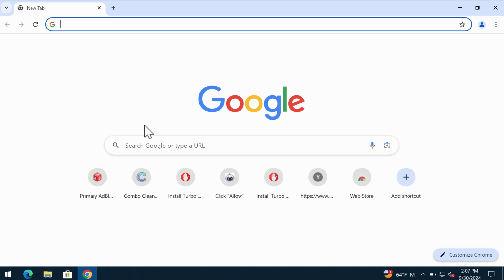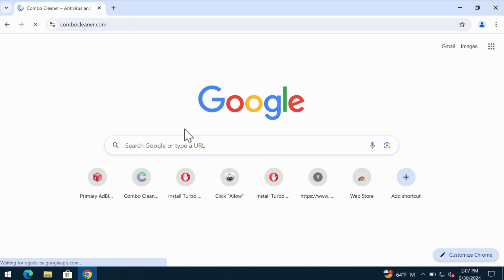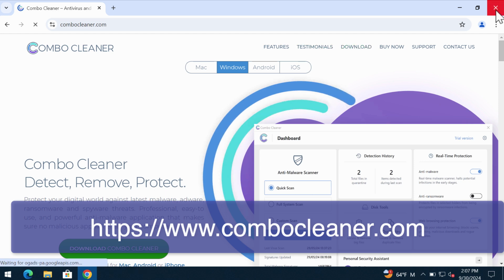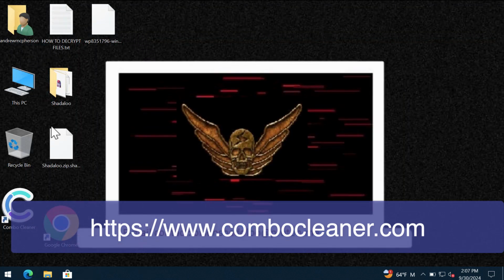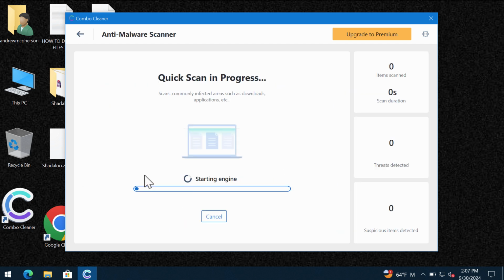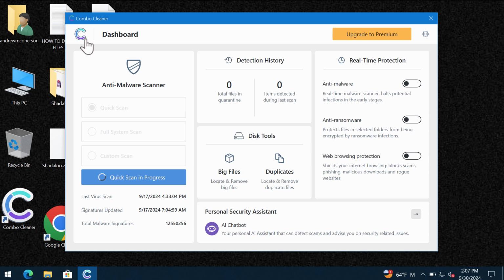To remove this ransomware, I recommend you to use a special software called Combo Cleaner. Get it on the page combocleaner.com, download the software, install the application, and start scanning the computer by clicking on the Start Scan button. The software is initially in the trial mode, and only the Quick Scan option is available in the trial mode.